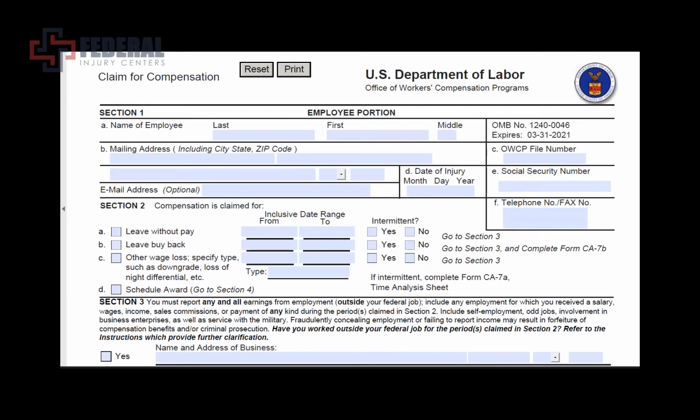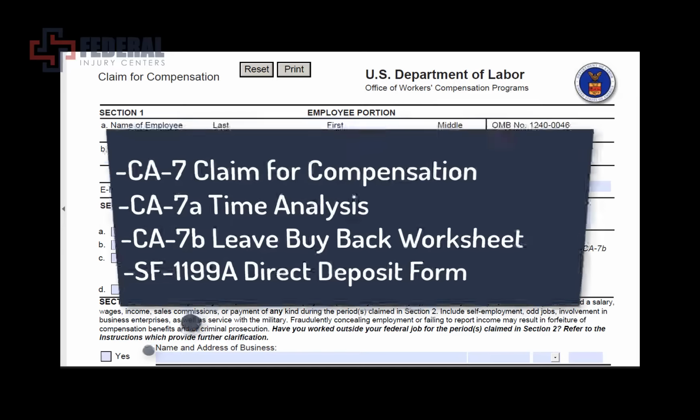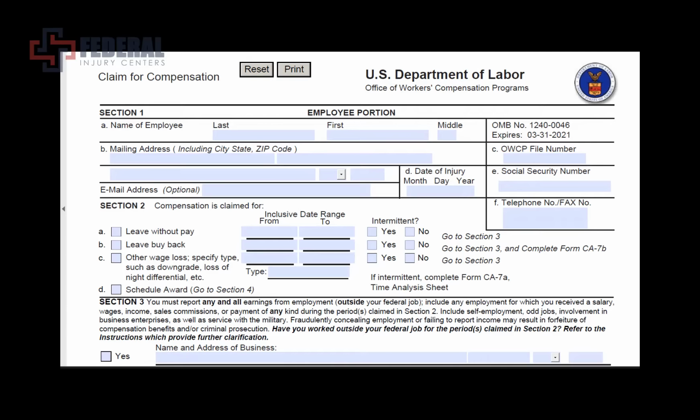In this video, we're going to be covering how to fill in your CA7, CA7A, CA7B, and your direct deposit form SF 1199A. There's a bit of confusion when it comes to the claim for compensation CA7 form, and I'm not 100% sure if it's confusion or it's just a bit intimidating. So what you're going to find out is that we're quite literally just filling in the boxes. Take each box one at a time, and what you'll find is that this is very easy to fill out.